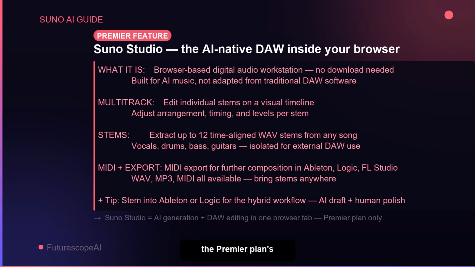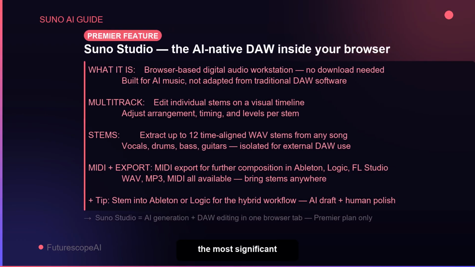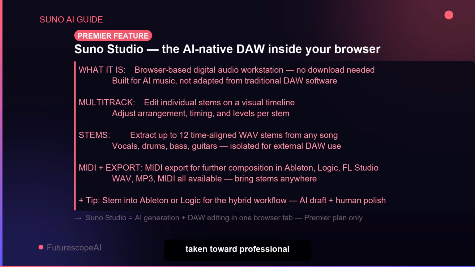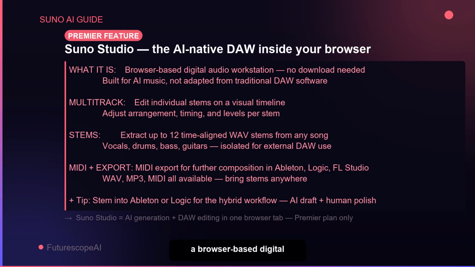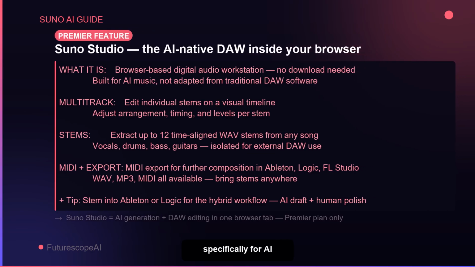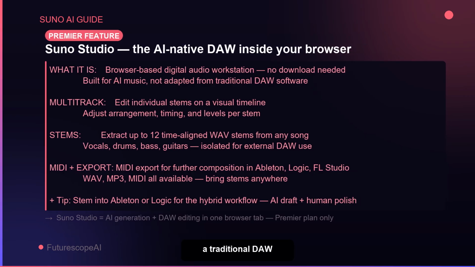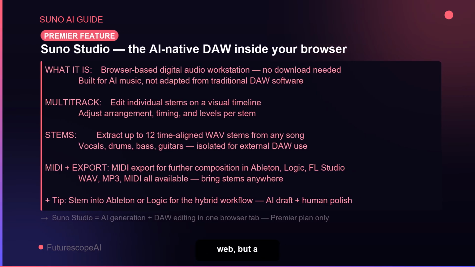Suno Studio is the Premier Plan's headline feature and the most significant step Suno has taken toward professional workflows. It is a browser-based digital audio workstation built specifically for AI music, not a traditional DAW ported to the web, but a tool designed from the ground up around how Suno generates audio. Multitrack editing: you can view and edit individual stems on a visual timeline, adjust arrangement and timing, and control levels per track, all without leaving the browser.